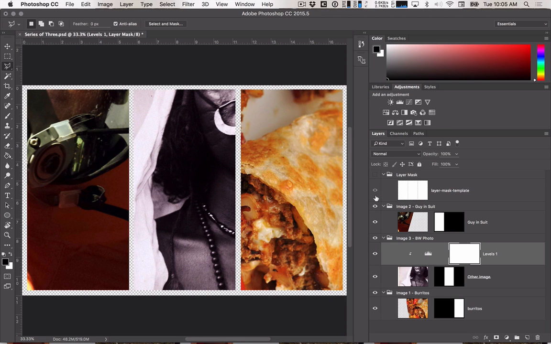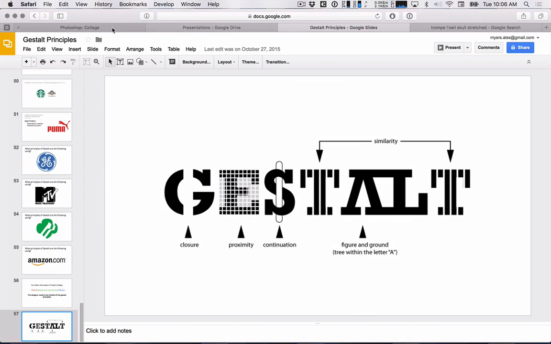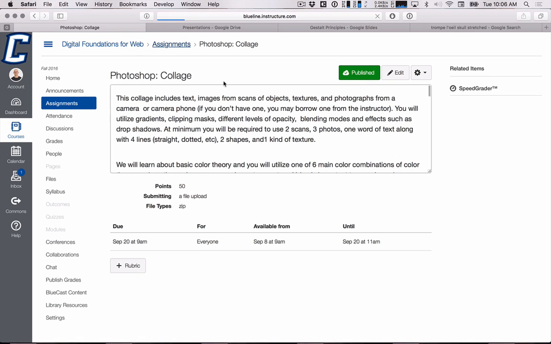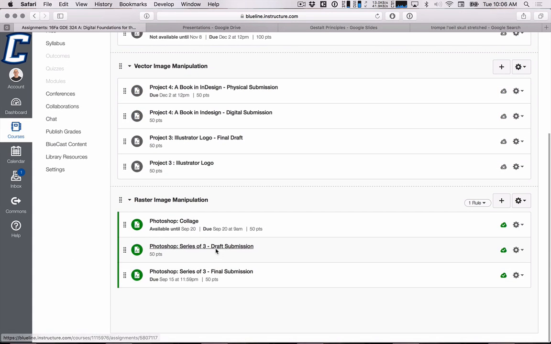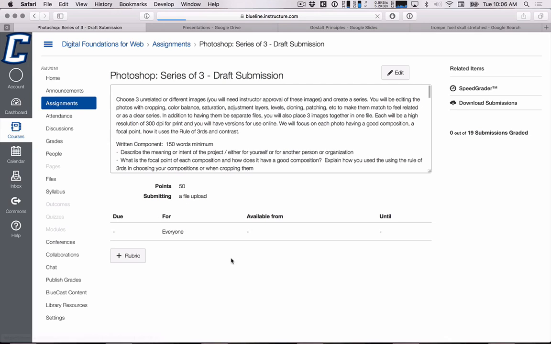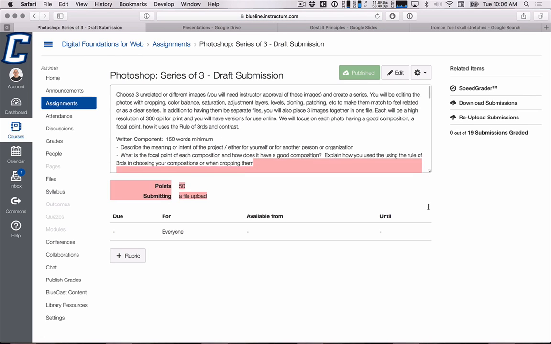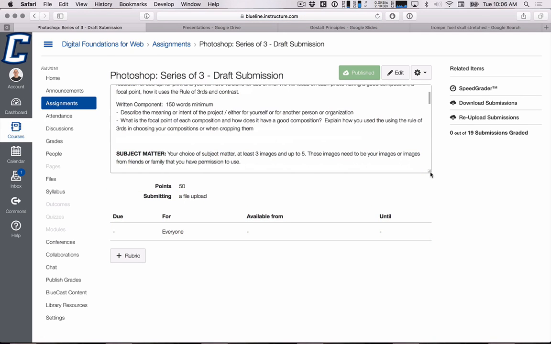All right, so say this is a finished thing. It's not, but let's say it's a finished thing. There's a couple of different things you need to turn in. Let's go back to blue line really quick and double check it. So these requirements are under the draft submission. I'll copy them and put them into the final submission as well.